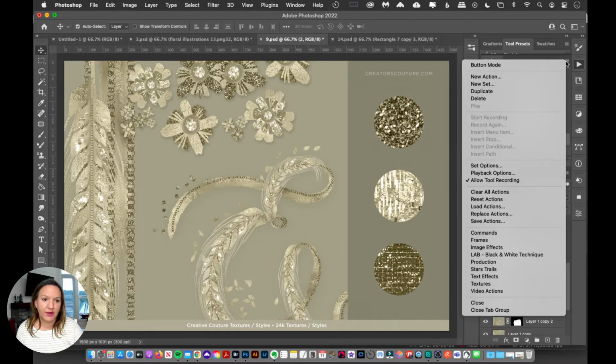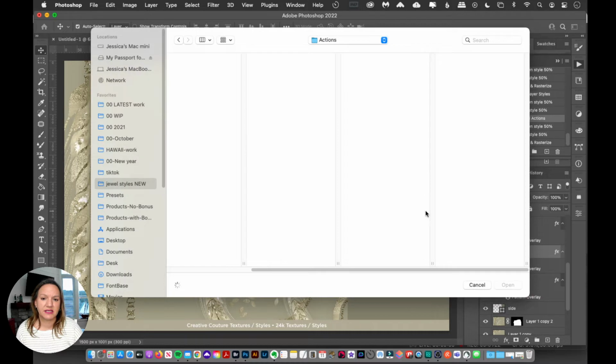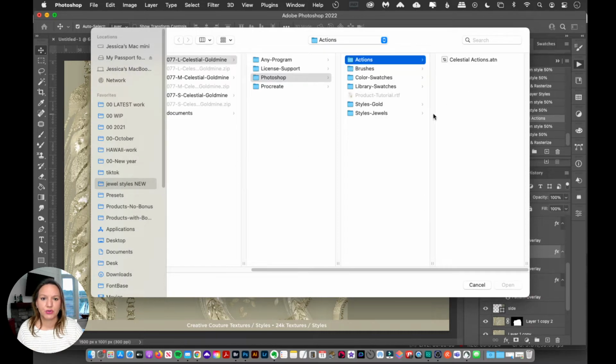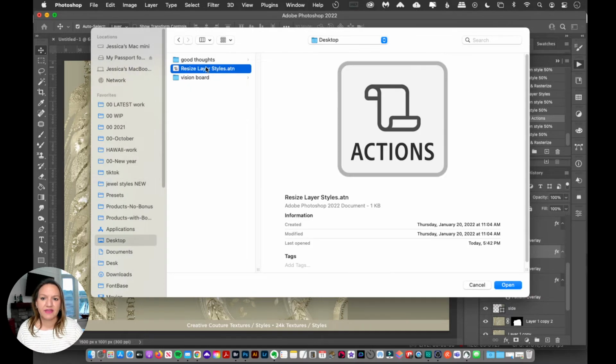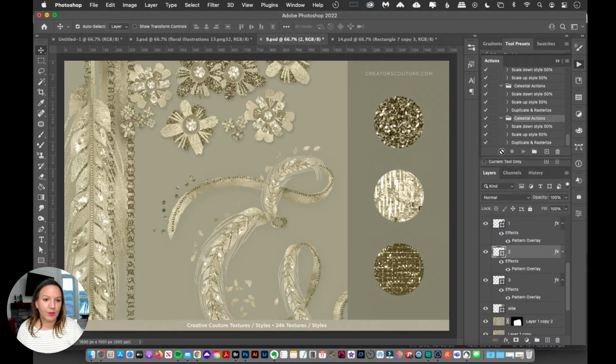And then in the top right-hand corner, I go to Load Actions. And so then I'm going to want to navigate to where I have that action file. Click Open. And now I'm going to see my Resize Actions. And it's going to have one that's scale down style 50%, and the other one is scale up style 50%. So I found that the styles look best and crispest if you go down in increments of 50%.